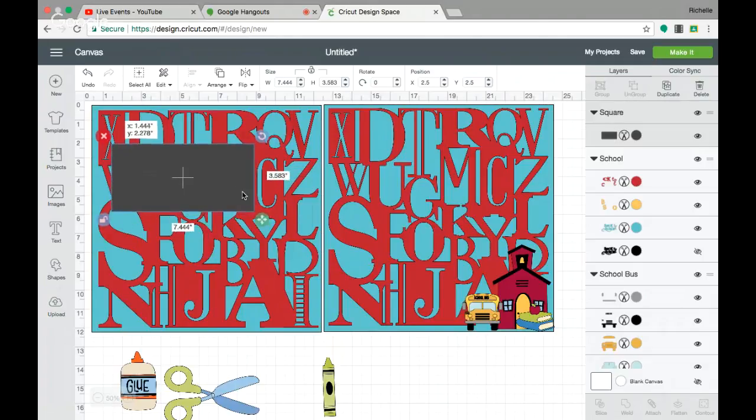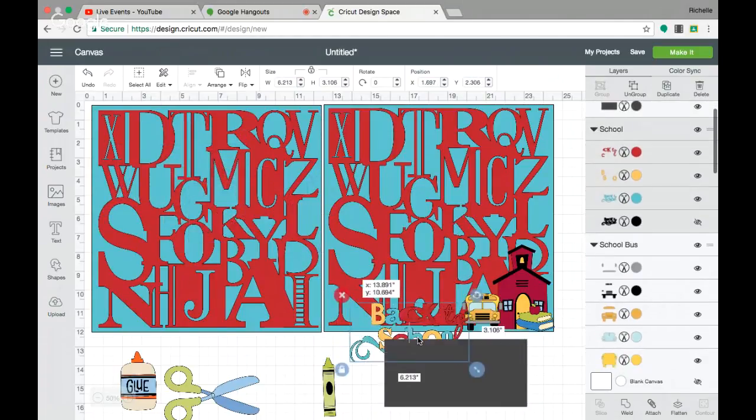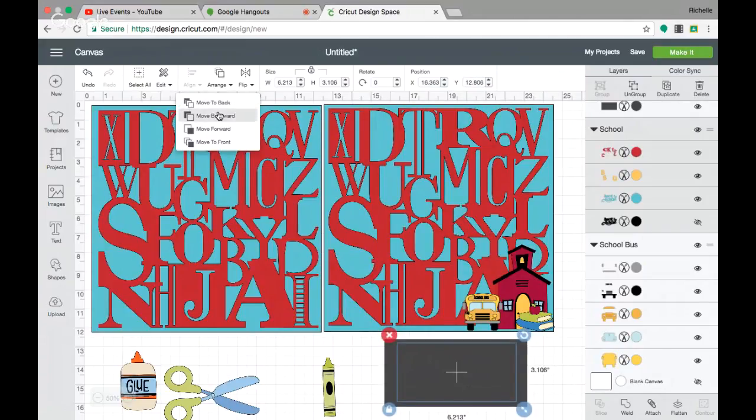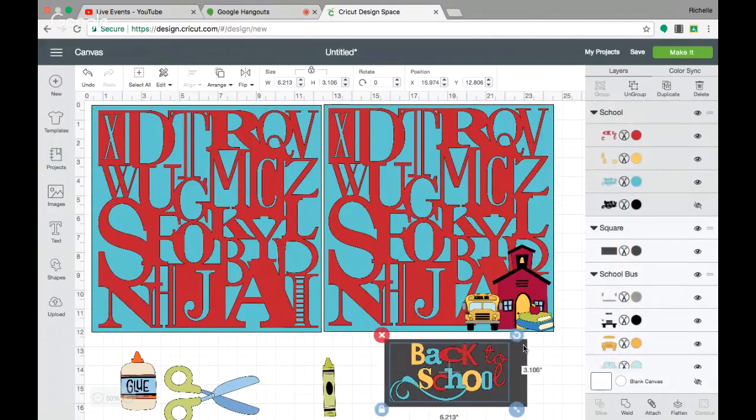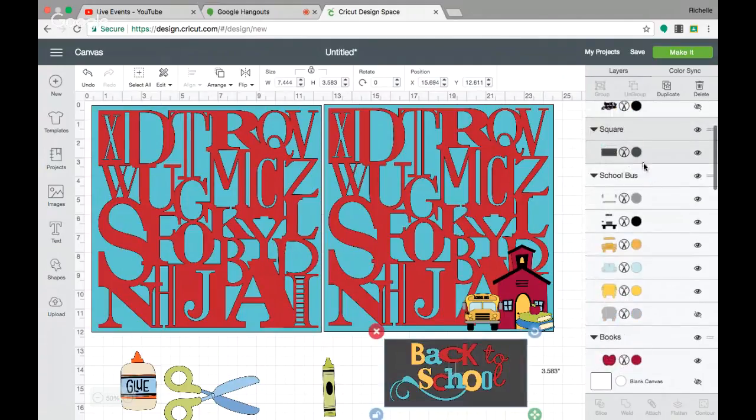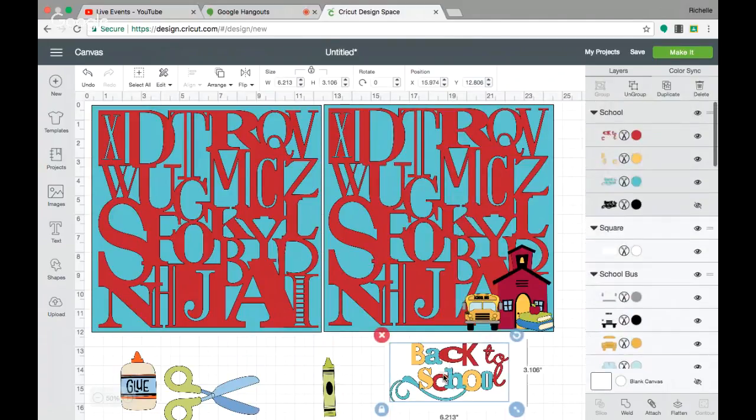And once I do that, I'm going to move it down here just so that I can have a better look at it. All right. I need to move that item to the front. Arrange back to school to the front. That looks pretty good. I'm going to change the color to white. That helps a lot.